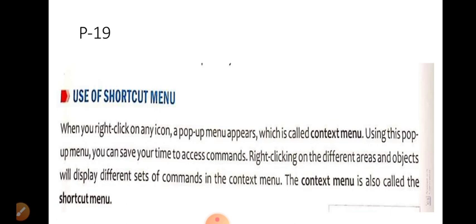Let us learn the use of the shortcut menu given on page number 19 of your book. When you right click on any icon, a pop-up menu appears which is known as the context menu. This menu is used to access commands so as to save your time. When you right click on different areas and objects, it displays different sets of commands. It is also termed as the context menu or shortcut menu.